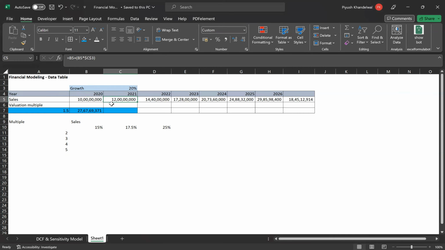First, let us understand the data which is given. The growth percentage is 20. The base year sale is 1 crore, and then it will grow every year at 20%. This is all formula driven. It is growing 20%, and this is the average sales of these years.